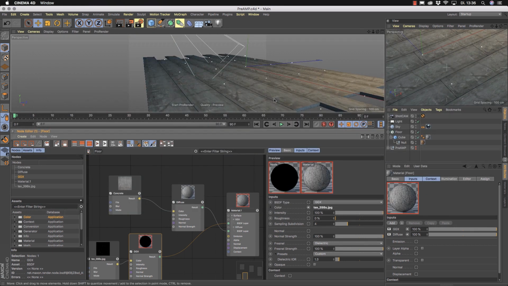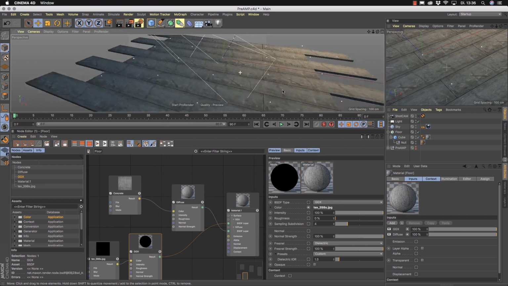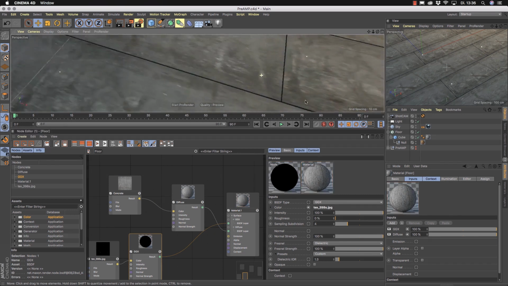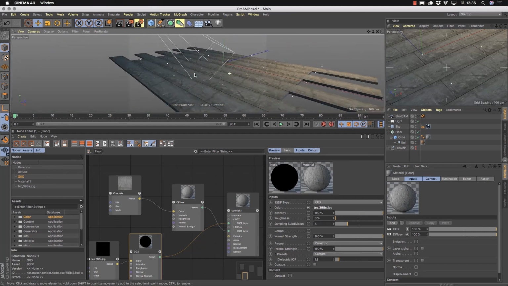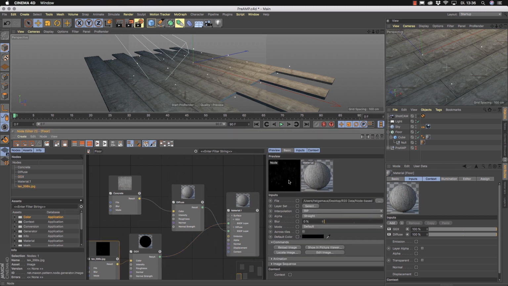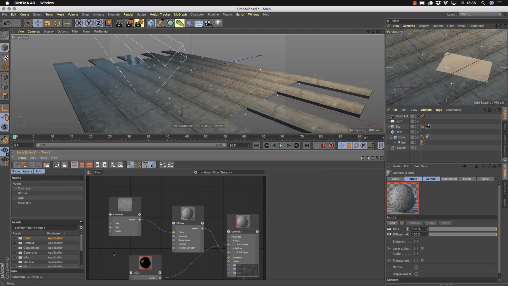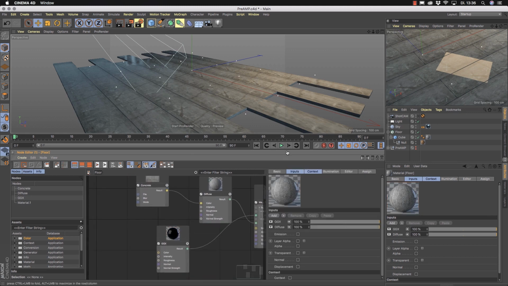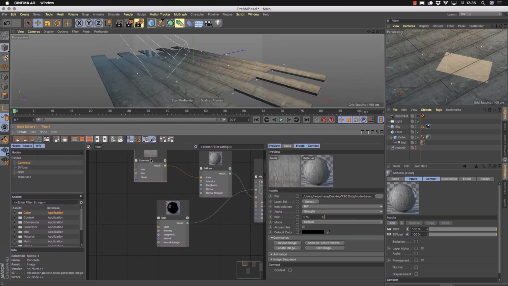And now you see that the spec map is used, and we get rid of these crazy reflections. We only have them in really small parts because of this. We also can use, if we like, the original concrete. How to do that? I remove this spec map for a moment, and instead I want to use the same image.